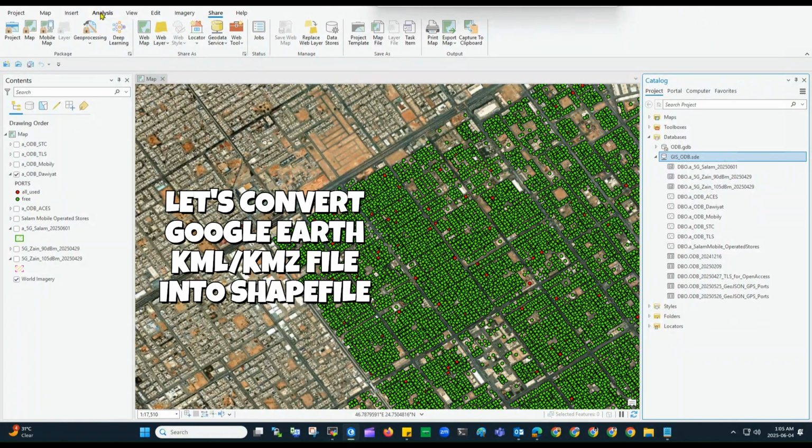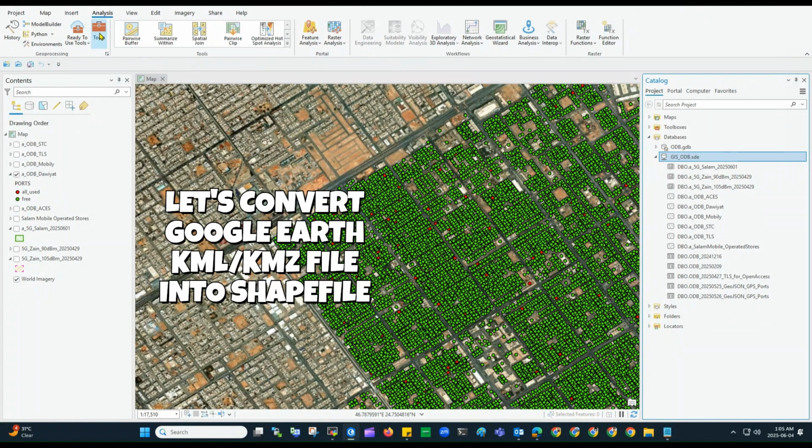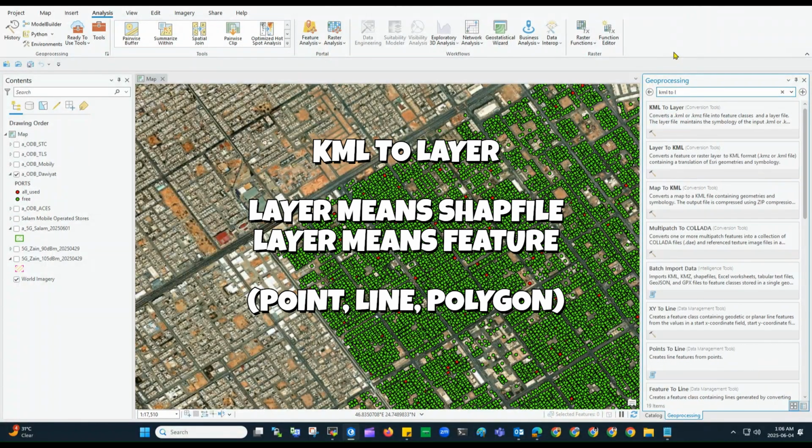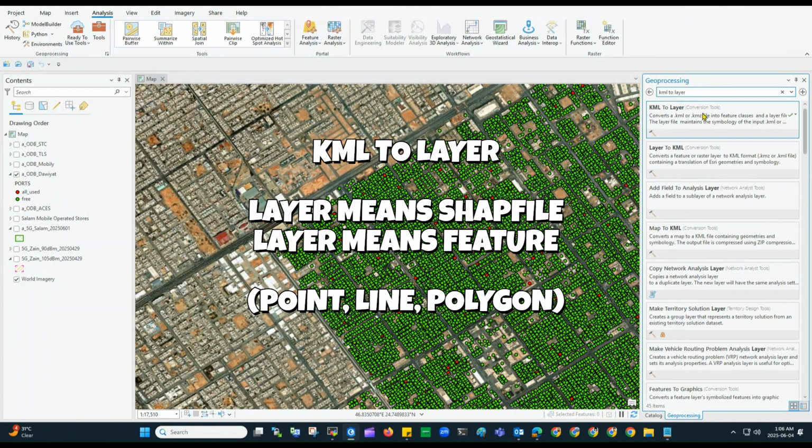So you have to go to this analysis tab and then you have to click on tools. Here I have added some of the tools in my favorites. If you will use it for the first time, definitely you are not going to see them. So let me type it again. So first of all, if you have any KMZ file, you have to type KML to layer. So you will see this option KML to layer conversion tools.